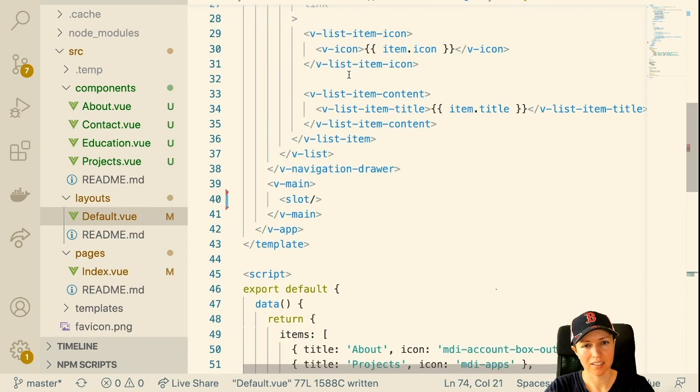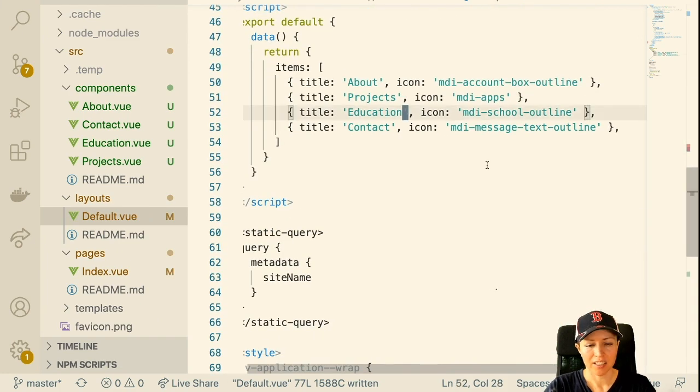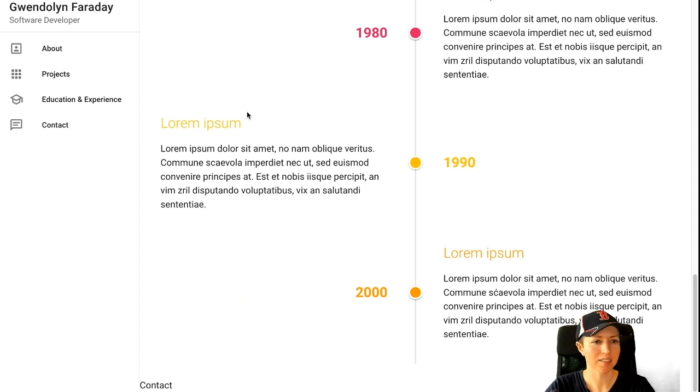Let me see here. Education and experience. Yeah, that fits. That looks good. And now contact. So, oh, there's a bug.